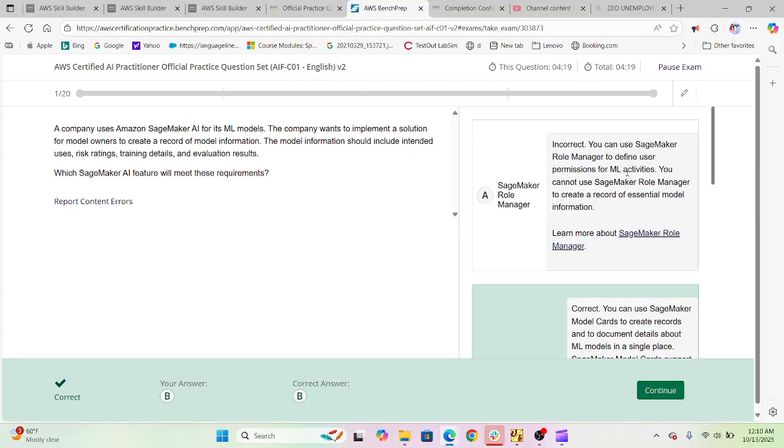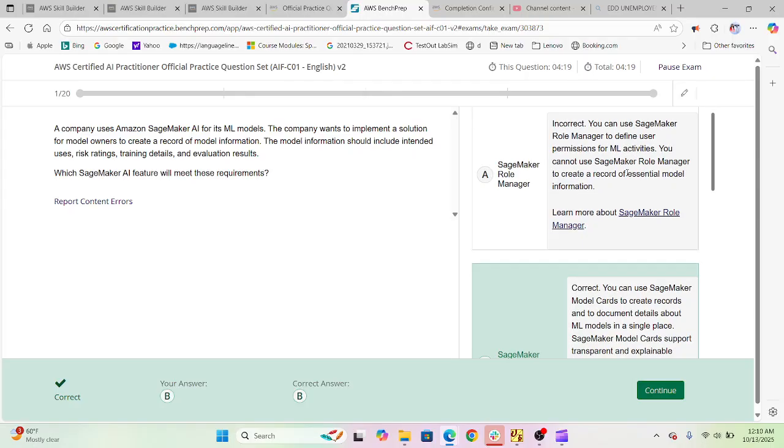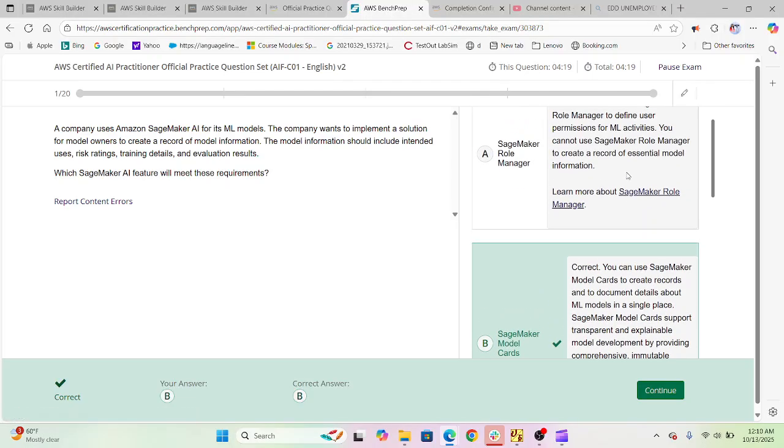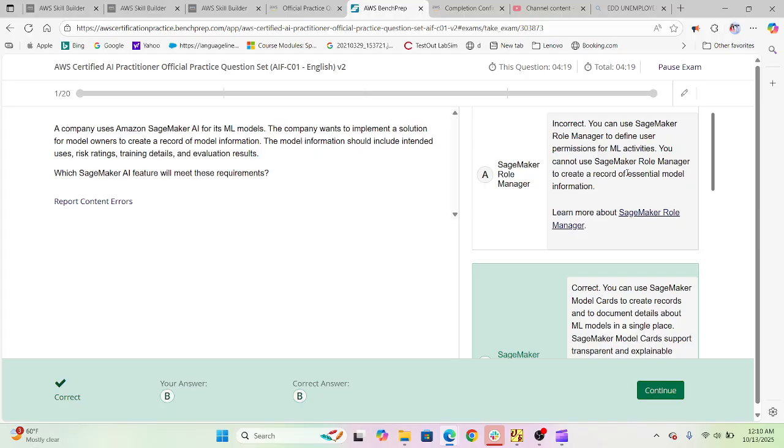No, incorrect. Incorrect. You can use SageMaker Role Manager to define user permission. Wait, we are right. We were correct. Okay. So Role Manager is to define user permissions for ML activities. You cannot use SageMaker Role Manager to create a record of essential model information. So why do we use SageMaker Role Manager? To define user permission for ML activities. Role Manager, like role permission.